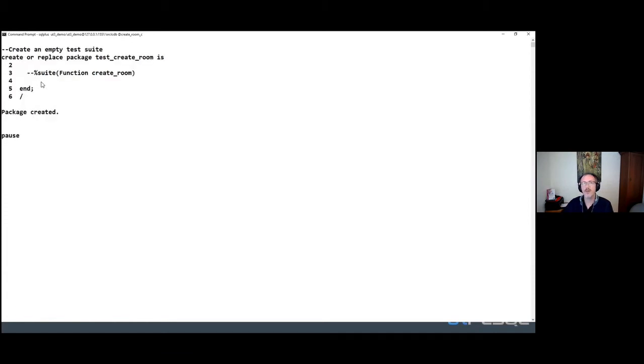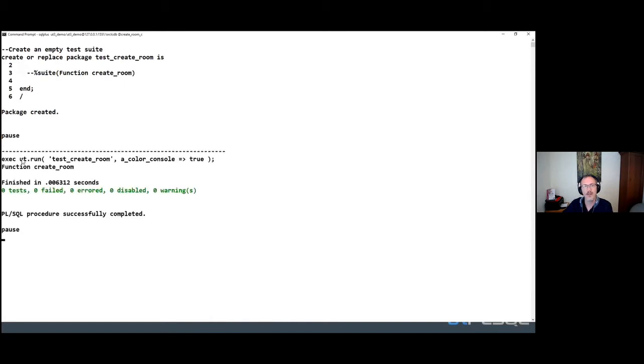So I'll start with creating an empty test package, right? And that is just a package with a suite annotation, nothing more. There is not a single procedure in it. And when I run it by invoking ut.run, and I'm also passing information that I want to have color output, you can see it actually called that package, and the suite name is visible in the description. It says 0 tests. Well, of course, there are 0 tests. There is no test procedure here.